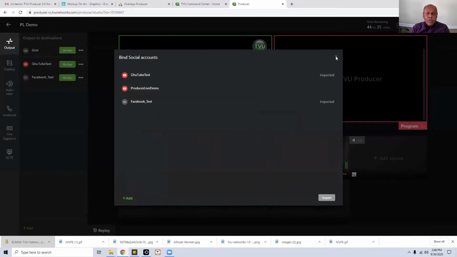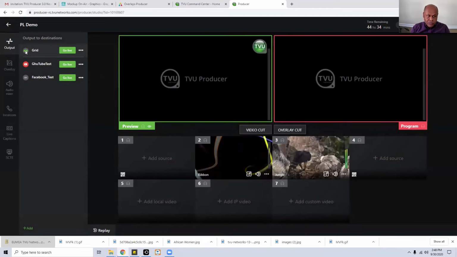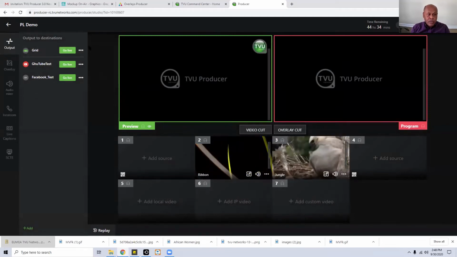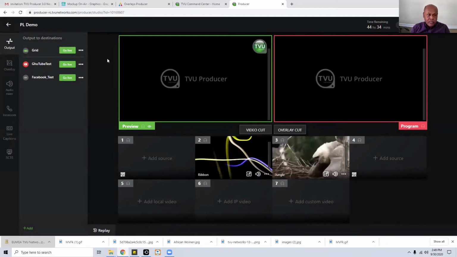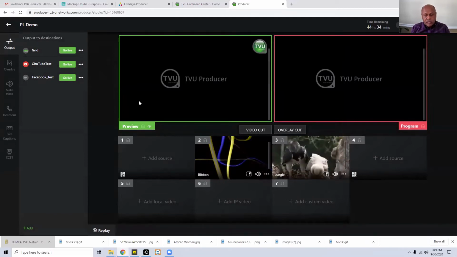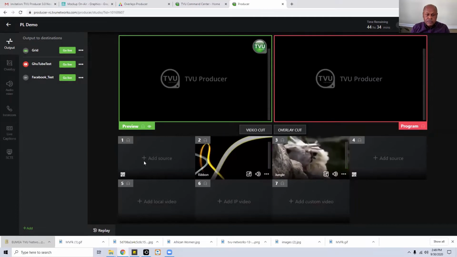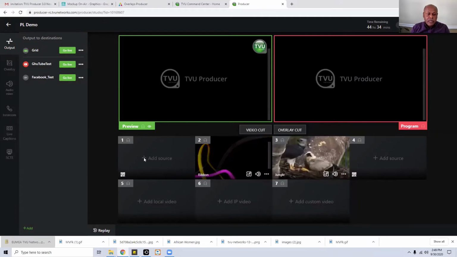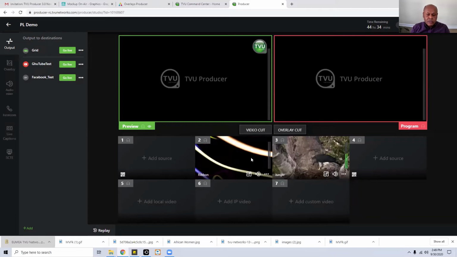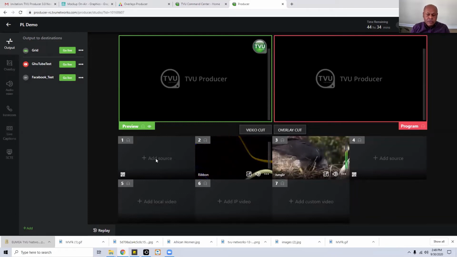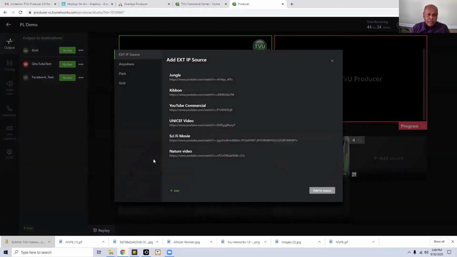So we know how to configure the output, and we know where we can actually send things. So now let's look at our sources. You notice that I have, as I've mentioned, 7 boxes here. Each box has an add source. I just already happen to have something in 2 and 3, but I'll show you what it looks like to add a source. I just click inside that box.